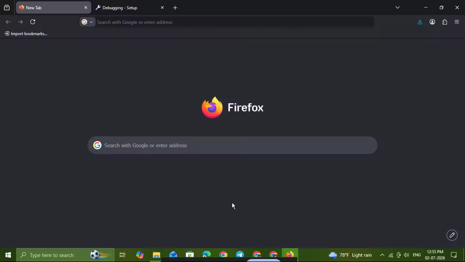In today's video, I'm going to show you how to load an Unpacked extension in Firefox quickly and correctly using the built-in debugging page. This is the easiest way to test a browser extension while you're developing it, and it's perfect if you want to load your project without publishing it first.